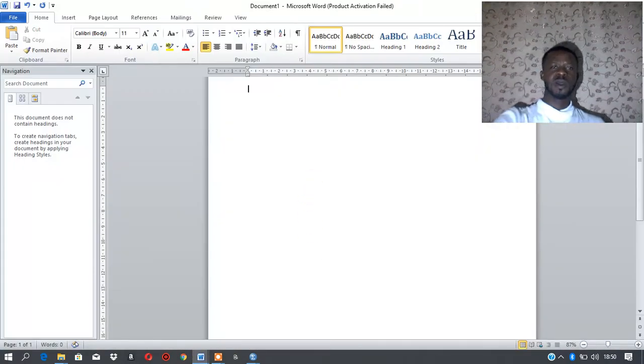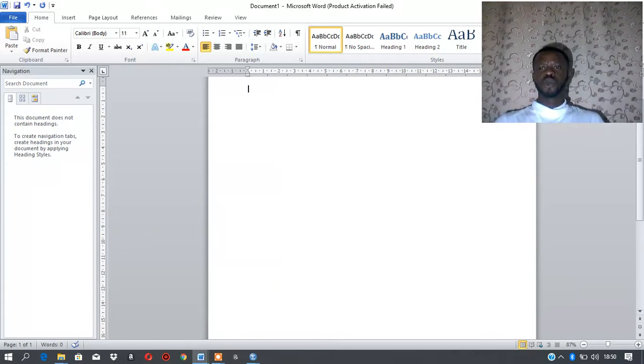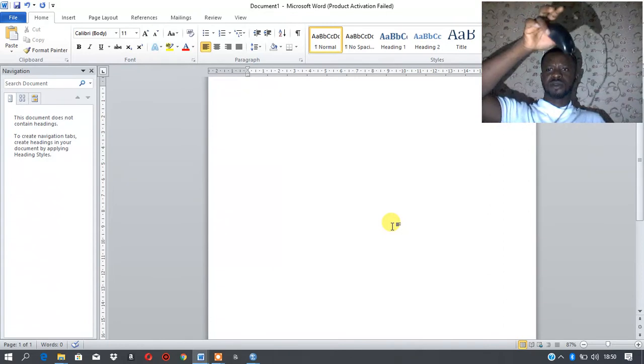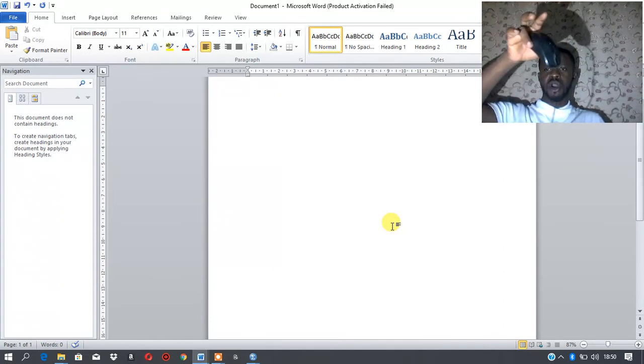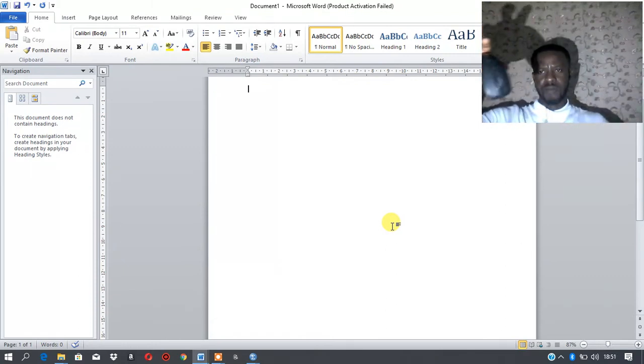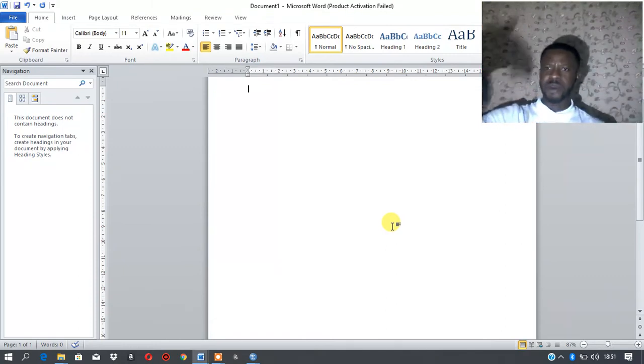Open it. I can paste in two ways. Either I use the mouse to paste to do my work, or I use the keyboard on my laptop. I want to use the mouse now. So to use the mouse, what will you do? You right click.